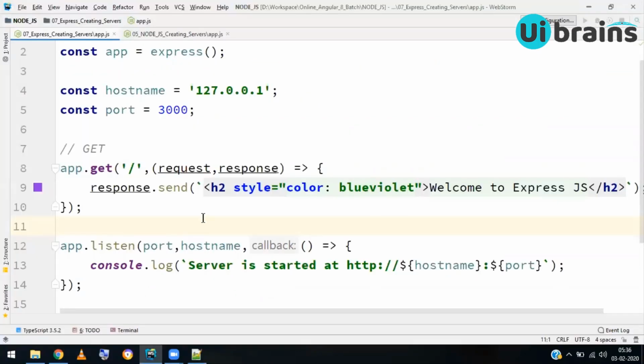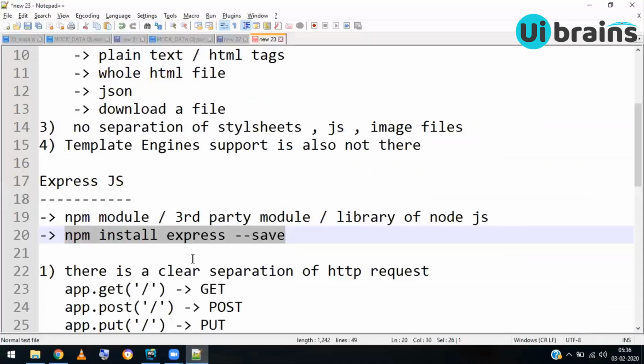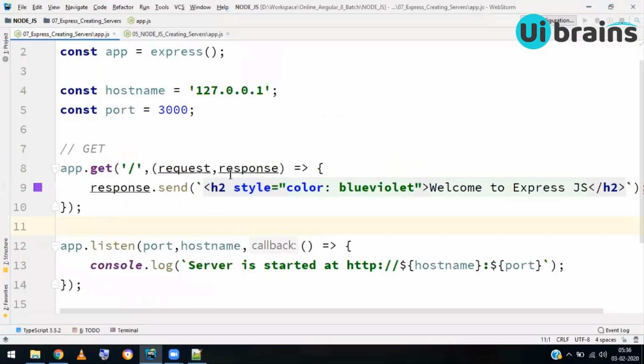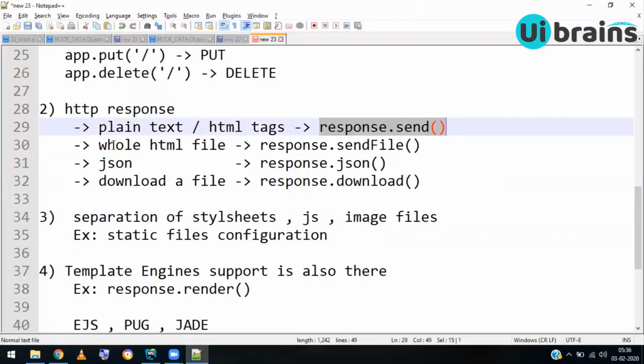So this is how an Express.js server works. Along with this, let me also show you examples of different types of response. As of now, we have used response.send to send plain text or an HTML string. But I will also show you how to send a whole HTML file as a response, a JSON response, and how to download a file from the server. Let's make these four things in the same file.